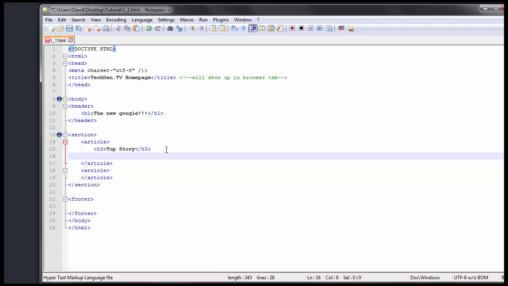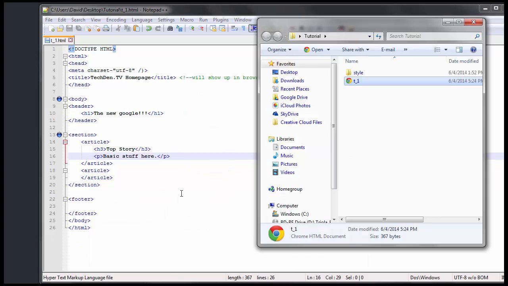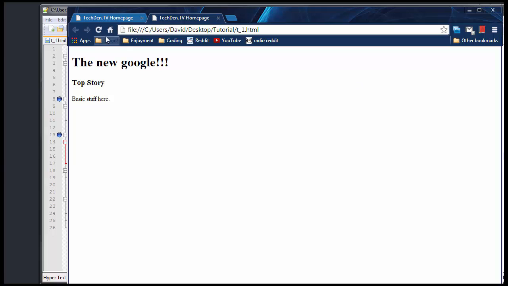And with this article, that headline, we're going to add a paragraph to it. We'll just put some basic stuff in there in our top story. Very simple. To begin, I want to check out what our website looks like. To check it out, you just click on wherever you saved the file. This will open up in your browser. The new Google top story, basic stuff.